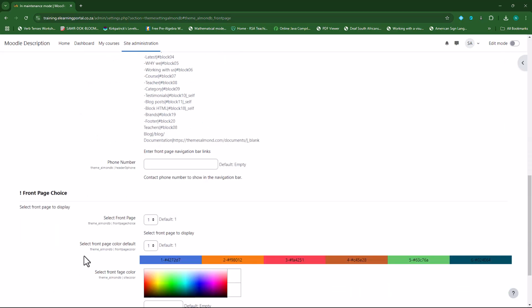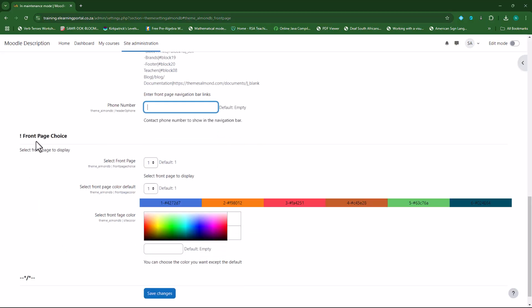Okay. Then you can add your contact details. You can add a front page choice. There is 1 option, so let's leave it on 1, and then you can specify the color ranges. Okay. If you want to stick with the default, it will be the default. This correlates to, it says here 1, 2, 3, 4, 5, 6. So you'll see there's 1, 2, 3, 4, 5, 6. Okay. You can also specify a front page color by providing the hex code.